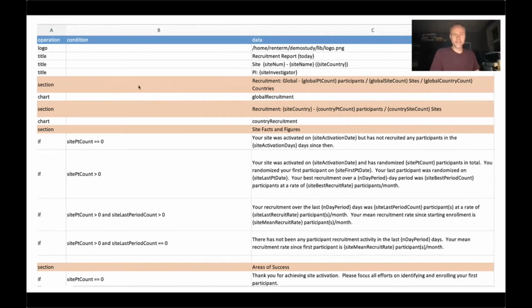Then we have a section which is going to tell us what the recruitment data is. So globally, how many participants we have, how many sites we have, and globally how many countries are involved. And we have a chart of that. Another section that tells us how we're doing within our country. So how many participants in our country and how many sites in our country, and then a country recruitment chart.